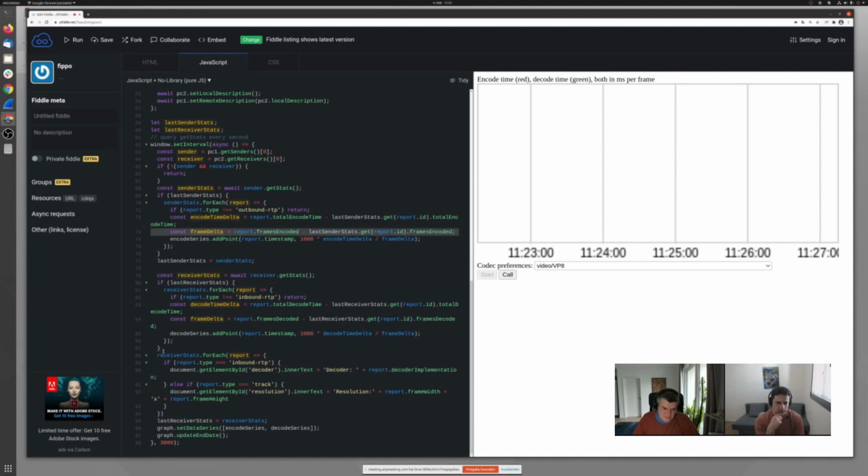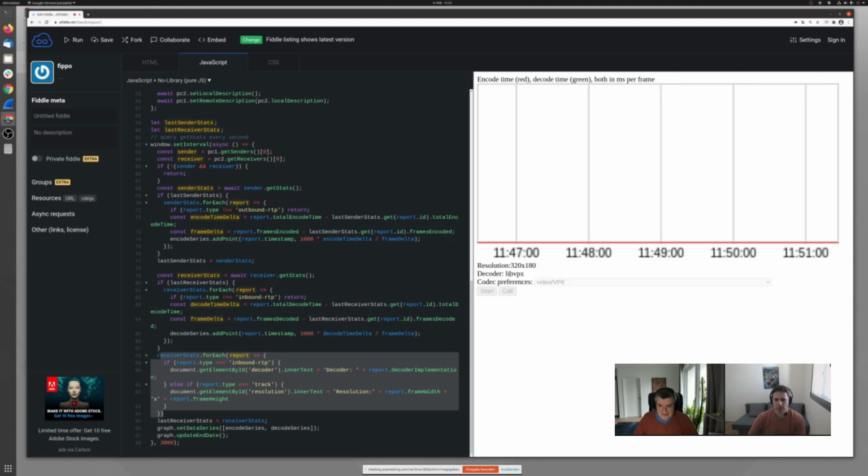And then we're also looking at which decoder is used and what the resolution is, because sometimes the resolution ramp up is slow, and that affects how much time you spend on the encoder or decoder. Okay. Click the call button. This is what we're here for.